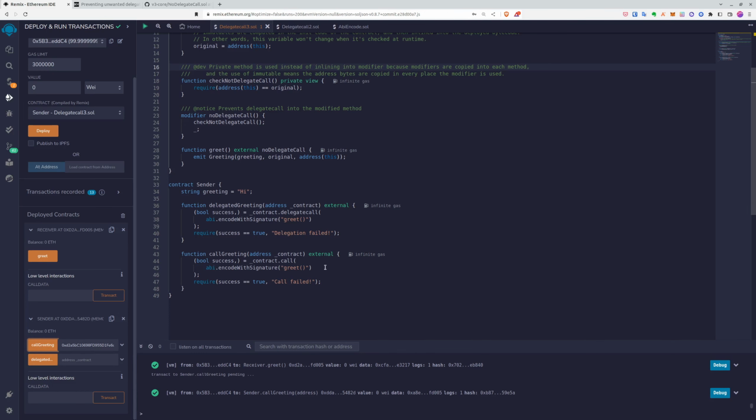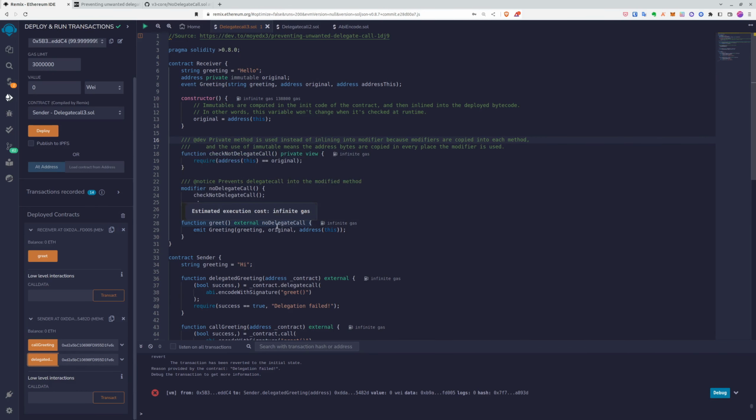And it passes, but when you call the delegated greeting, you can see that it will be rejected, and that's because of the modifier right here, no delegate call. So if at any time you want to prevent users from calling your functions using the delegate call, make sure to use this modifier in your project.